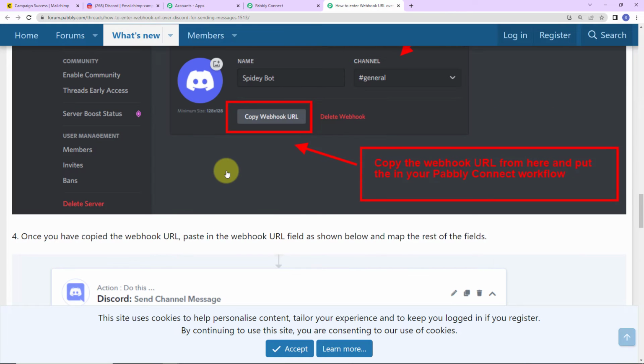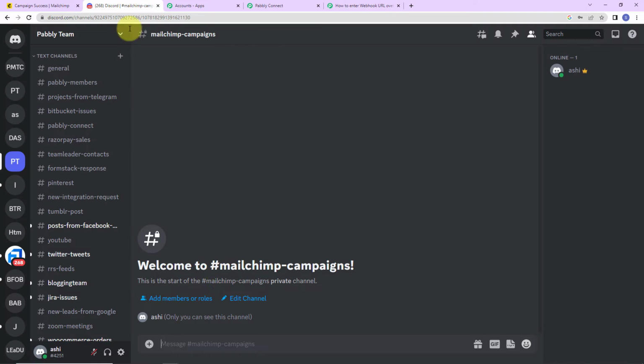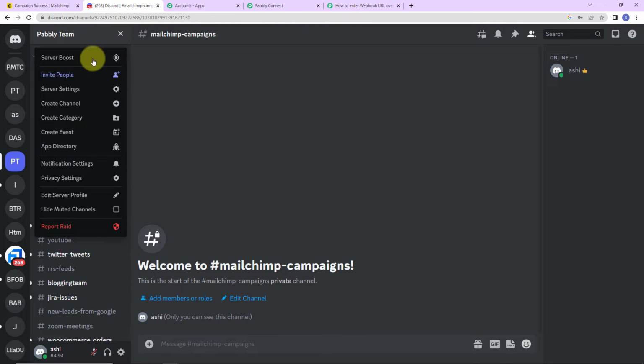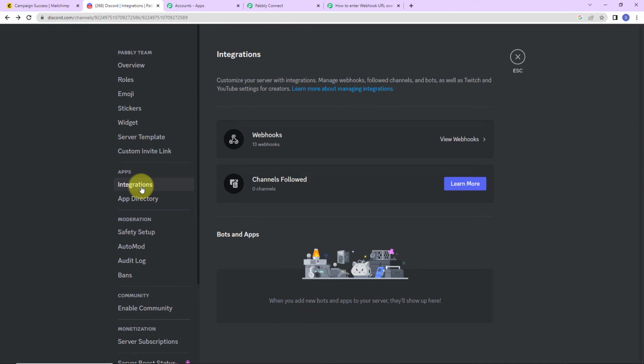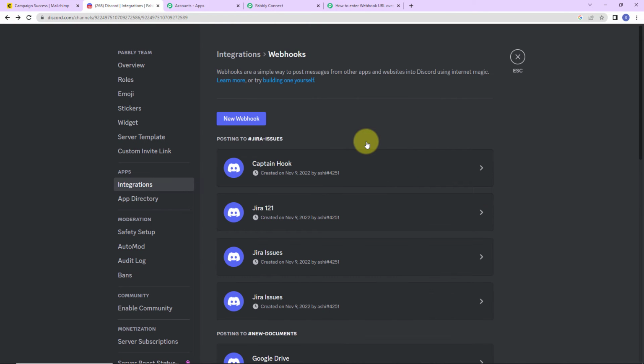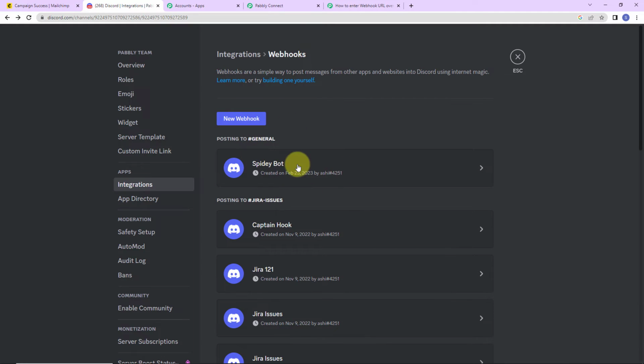First of all, I have already logged into my Discord account, so I'm going to take you there. And here let's click on this drop down option. Then we have to go to server settings. Now here we will go to integrations and then view webhooks. So here I'm going to create a new webhook. So as I click on this, here you can see a new bot has been created.